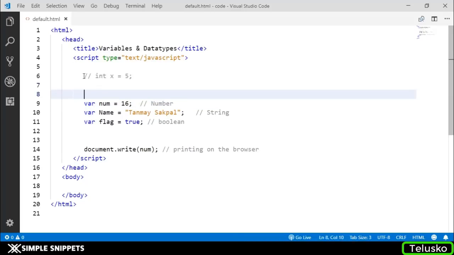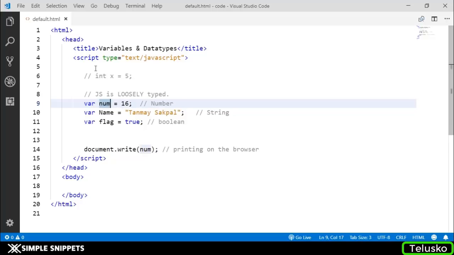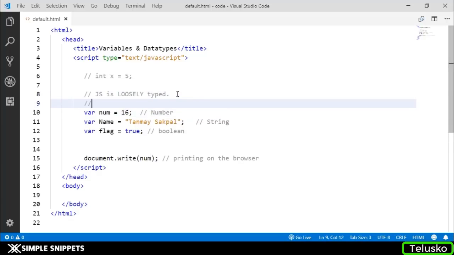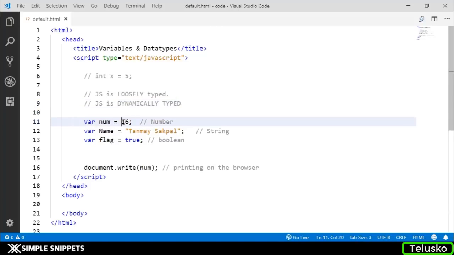So this is where that loosely typed keyword comes into picture. That is, JS is loosely typed. What this line means is you don't have to define the data type of the variable when you create the variable. Okay, so you don't have to tell what data type it is initially. So whatever type of value you pass in the variable, automatically the data type will change. And this is where the second property of JavaScript comes into picture, that is JS is dynamically typed. Which means whatever value you pass, depending on the type of value, the data type of the variable will change.